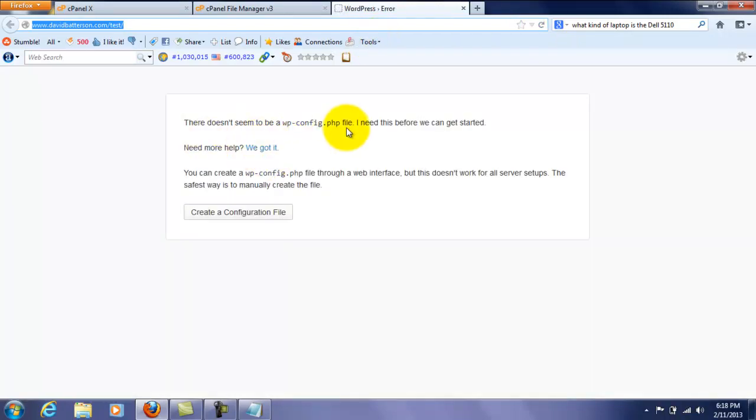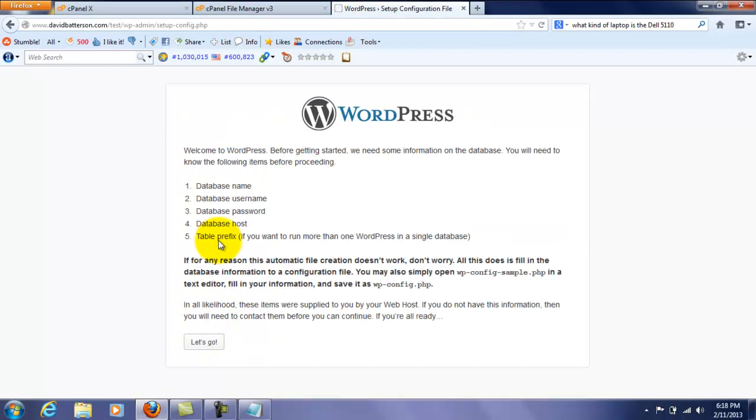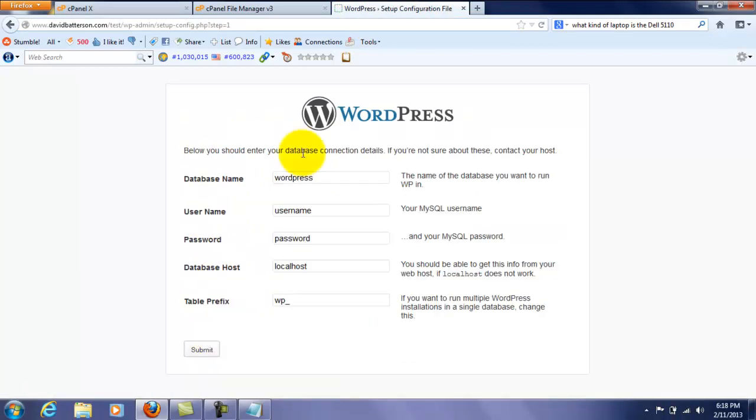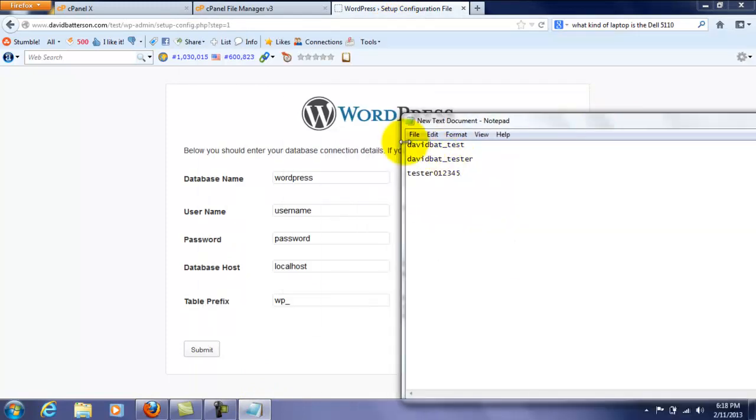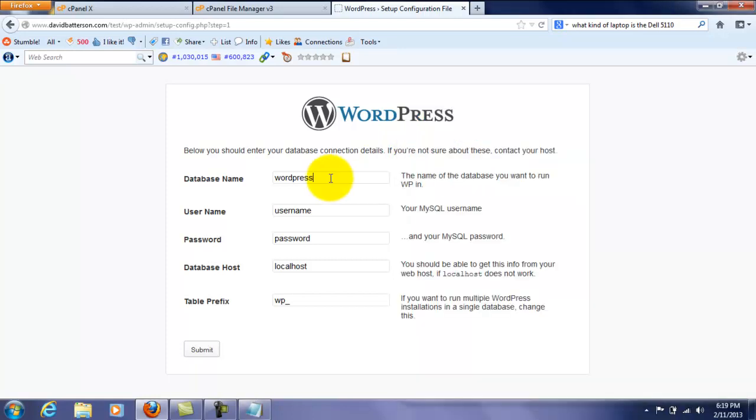Now, you used to have to create your own config file and edit lines of code and add your password and all that. We don't want to do that anymore because it just takes more time. So everything's good to go. Let's install. Okay, database name. This is why I created this notepad a little while ago. The database name is davidbat_test. Now, depending on your server, you will have to use a prefix. Some of them don't require it. Mine does require it.